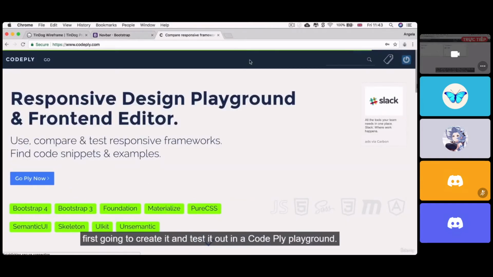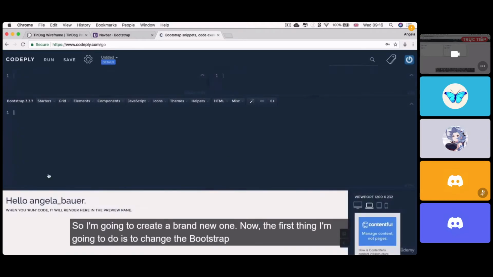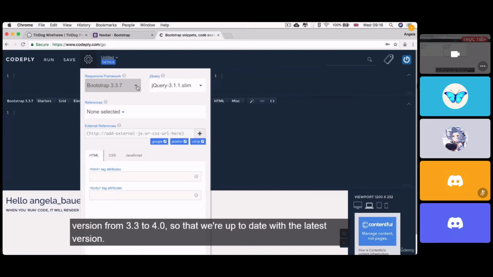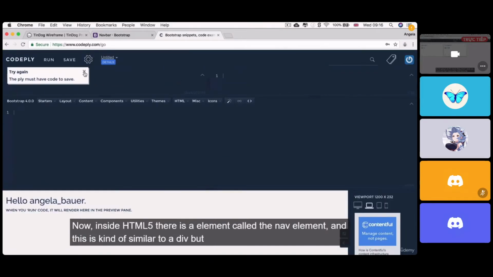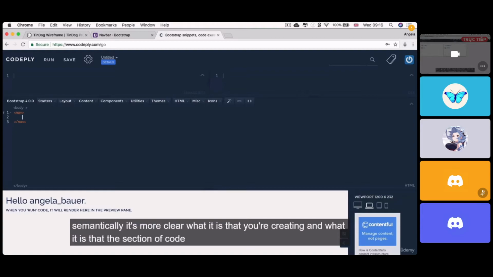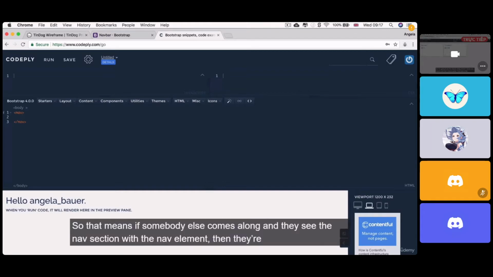And we're first going to create it and test it out in a CodePen playground. So I'm going to create a brand new one. The first thing I'm going to do is change the Bootstrap version from 3.3 to 4.0, so that we're up to date with the latest version. Now, inside HTML5, there is an element called the nav element. This is similar to a div, but semantically it's more clear what it is that you're creating and what this section of code does. That means if somebody else comes along and sees the nav element, they're going to know this is probably the code that's related to the navigation bar.